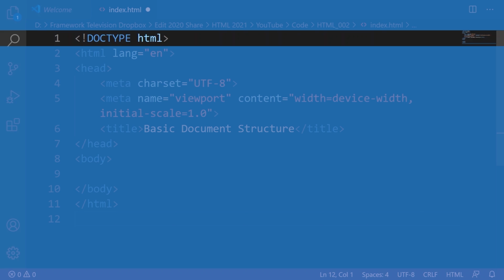Line 1 is actually not HTML. The line is written in a language called SGML, which is Standard Generalized Markup Language. I don't want to get too deep in the weeds on this, but essentially what it does is it declares that the rest of the document is HTML. Doctype html simply means our document type is HTML.